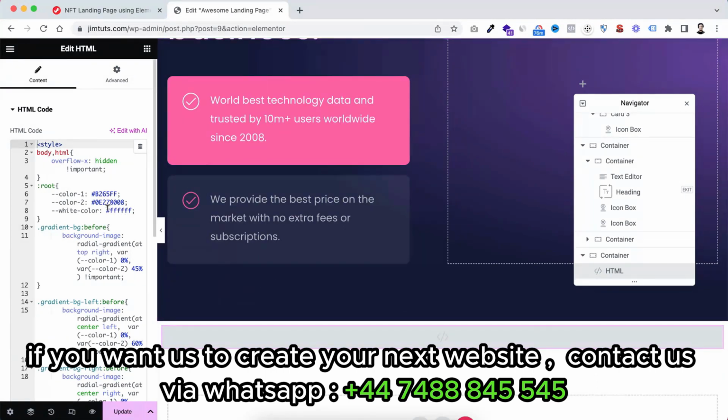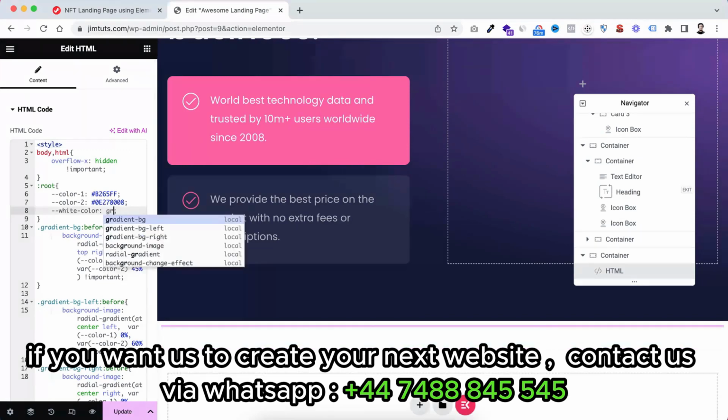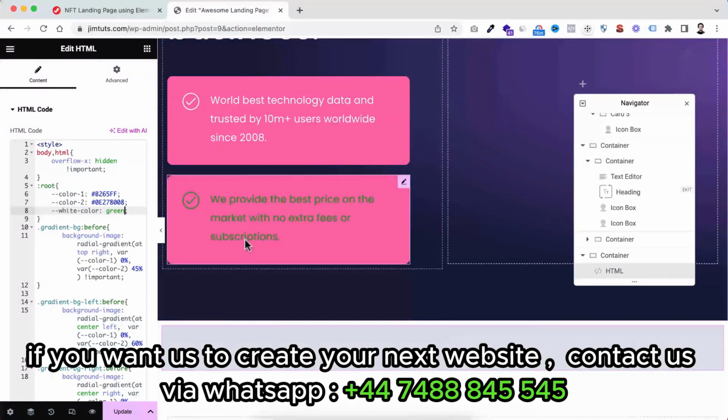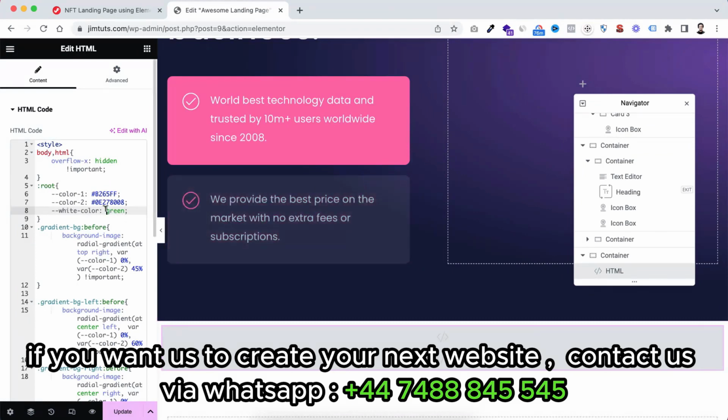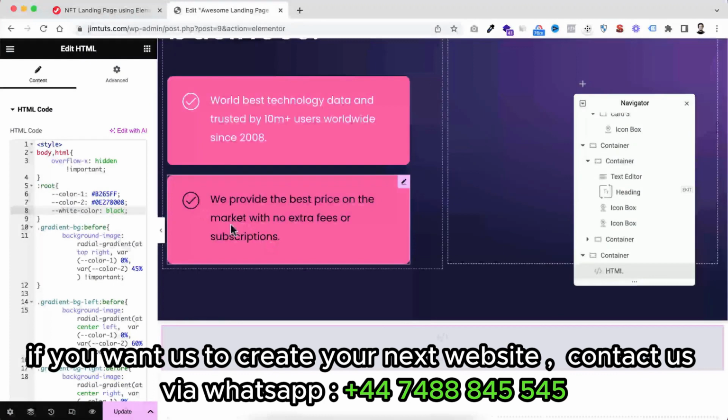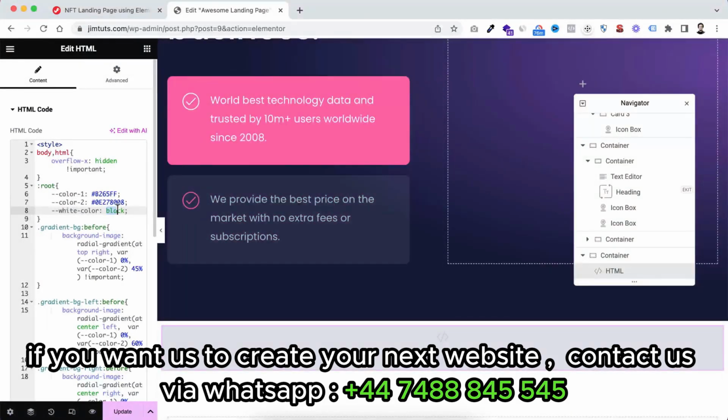So instead of white, if you want to put any other color, for example green, in the normal state the color is what you have set from the widget settings, but on hover you see the text color and the icon color is becoming green. Also if you make it black, on hover the color is becoming black, but I don't want that. So you can just type white, or you can use the hex code hash FFFFFF, which is white. So it's looking like this.